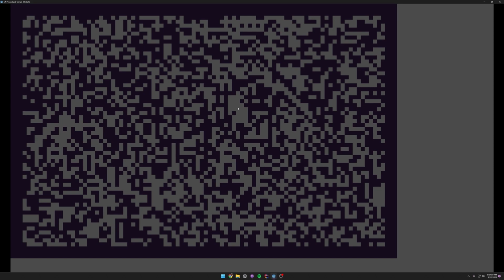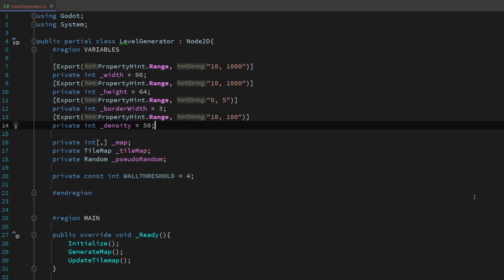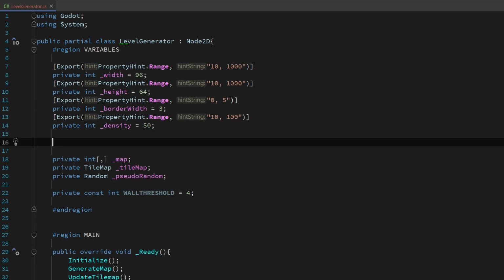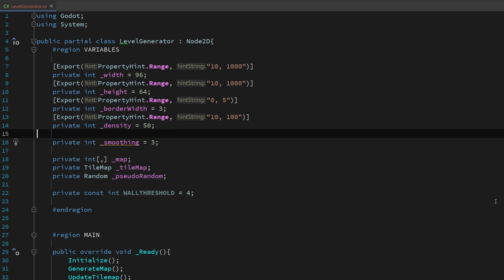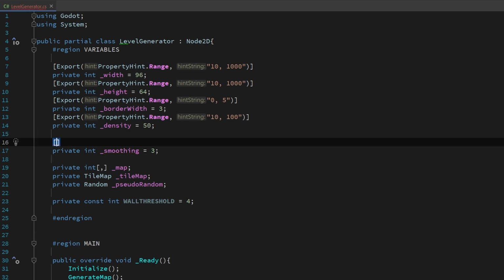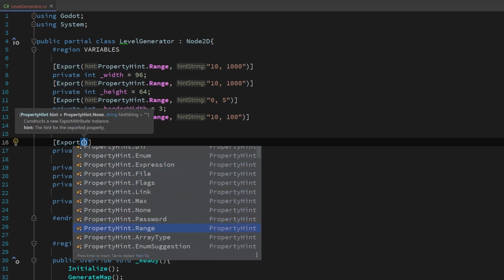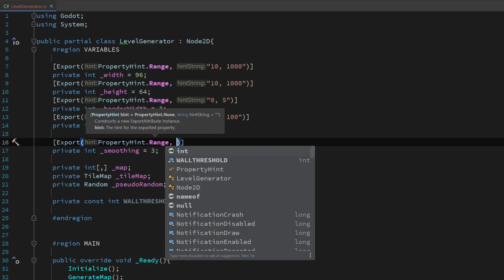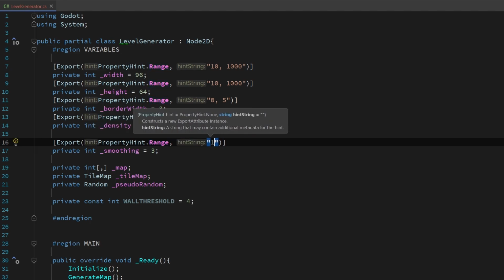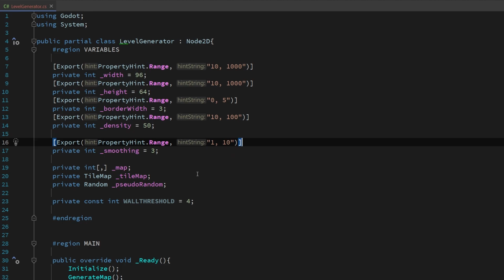So to get started on that, we'll just go back to the code. The first thing we got to do is introduce another variable. We'll just call this underscore smoothing and default it to 3. And that's going to be an int. And we're also going to want to export that so that we can modify the value in the inspector. And we're going to want a range on it as well. And we'll just say 1 to 10 for the range. You shouldn't need to run this more than 3 or 4 times.